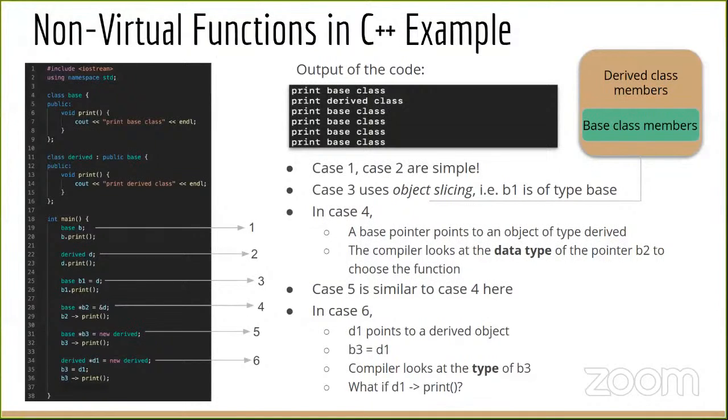Now the compiler sees the type of B and it finds that it's of type base. So it's quite clear that at compile time, the compiler will bind this particular function call in line 20 to the print function of the base class. And similarly in case 2, the print function of the derived class is called, as the compiler sees the type of the object D, and it is derived, so the derived class function print is called.